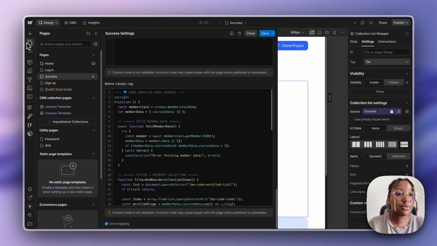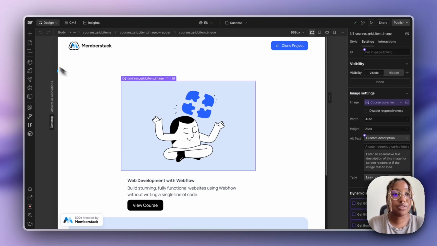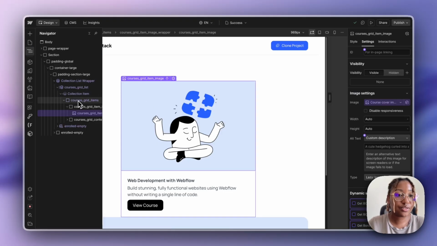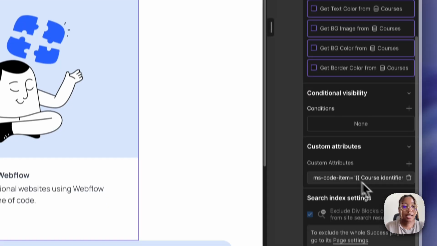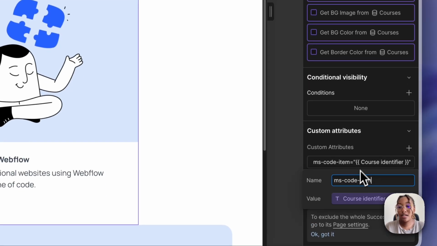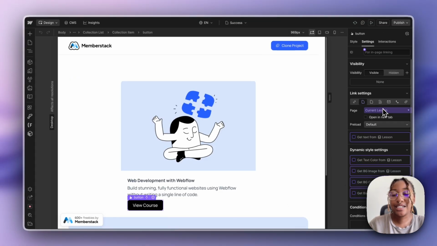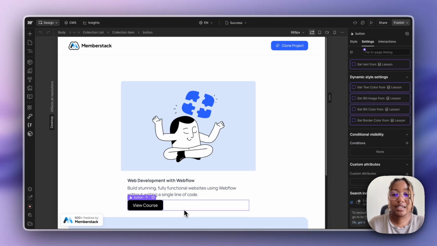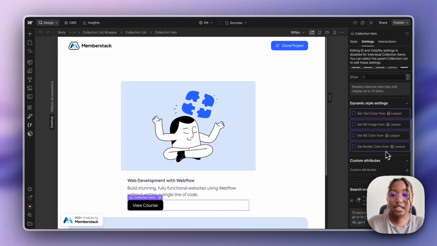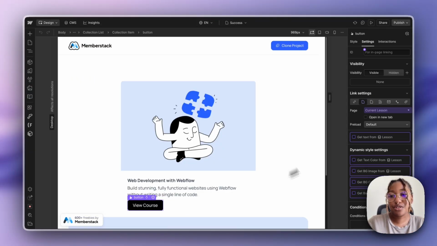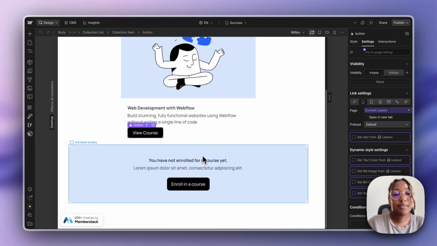And for this, you are now going to have to add an attribute to the item. Over here, you're going to add the attribute of MS code item and then course identifier in order for the script to identify what course a user is enrolled in. And then the button is just going to link to a current lesson, but you're going to make sure that it only links to one lesson. So instead of linking to multiple, you just link it to the first lesson in that course.